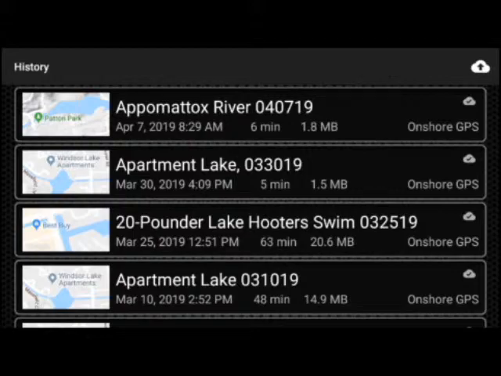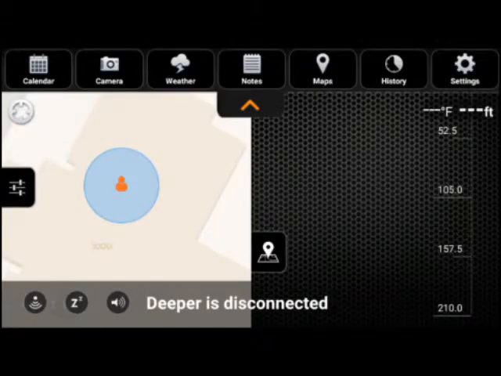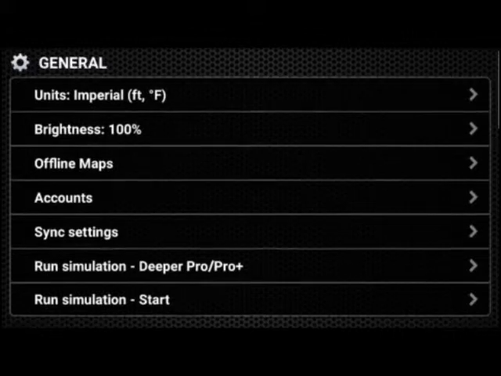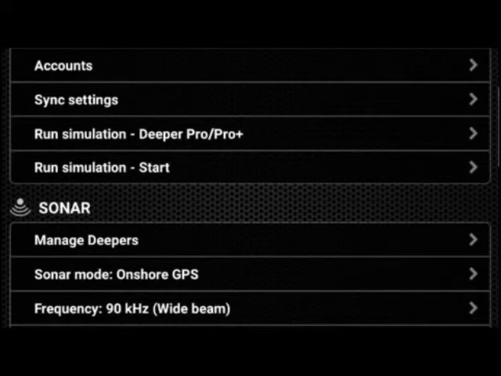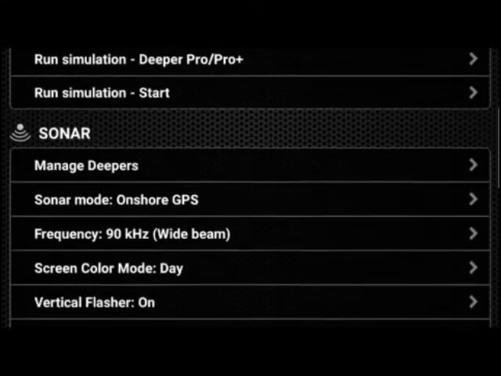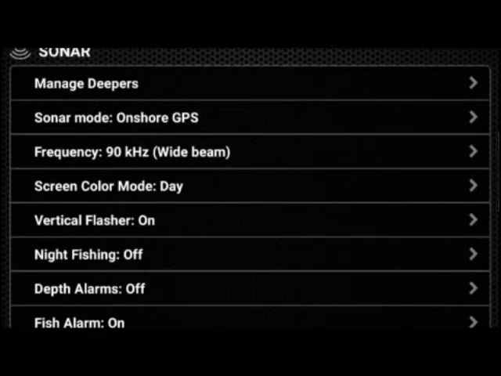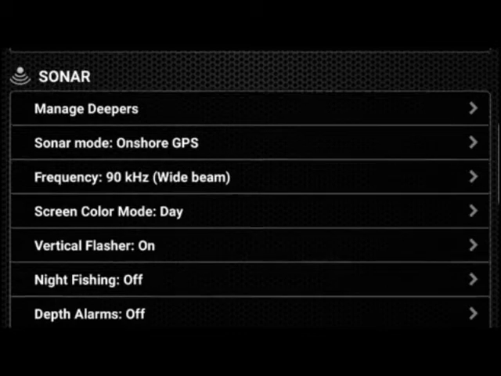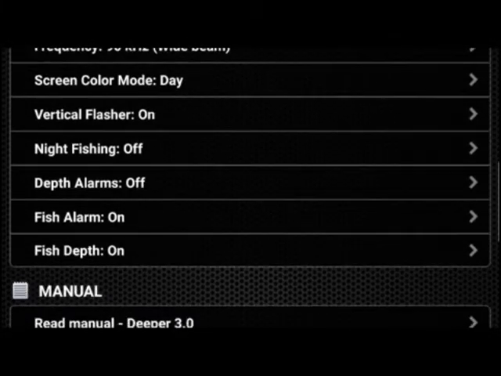And finally, you have a Settings tab through which you can access all of the settings in the Deeper. If you're British, you would prefer different units, perhaps metric. You can control brightness. There's all kinds of general settings. There's settings unique to the sonar on this page, some of which are available in that quick menu I mentioned.